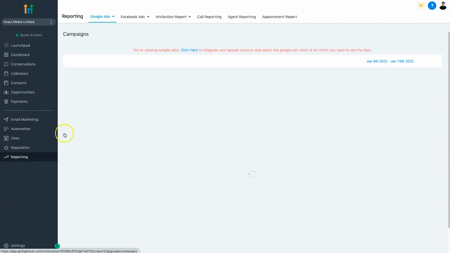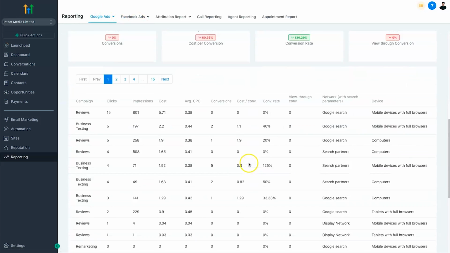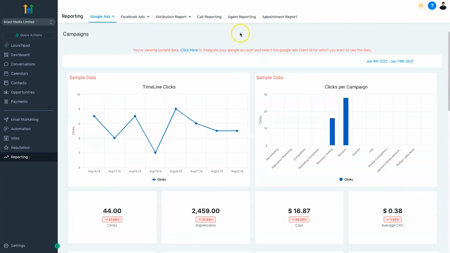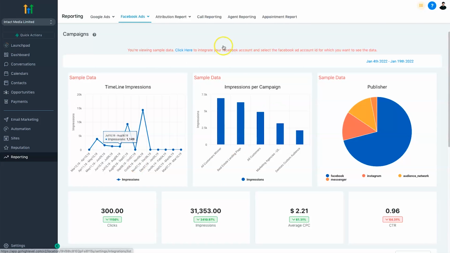Finally, we have here reporting. Now, one thing to note, this is actually all sample data. I haven't connected my Google Ads or my Facebook Ads account to it. So this is all just to see what it could potentially look like, but inside here we've got Google Ads. We can come through the specific parts of it, or we could do the same with Facebook. Once again, this is sample data. So this is how it could look, and you can monitor how your ads are going.